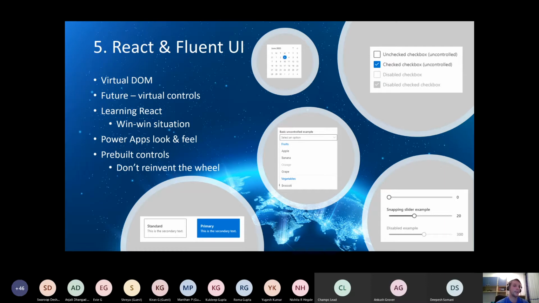In future, we will be part of the virtual DOM of the model-driven app, for example. We can use our controls like the developers in Microsoft use the first-party controls with their apps. But of course, there is a big cost for that. We need to be careful because we are affecting the DOM of the whole application.